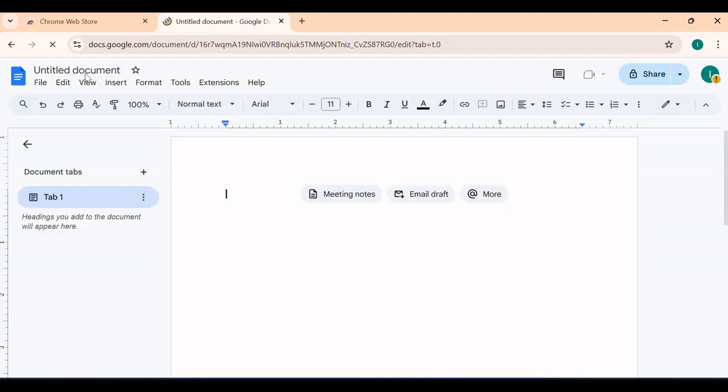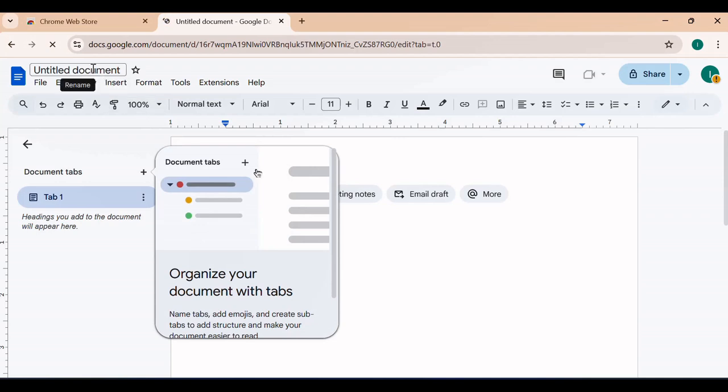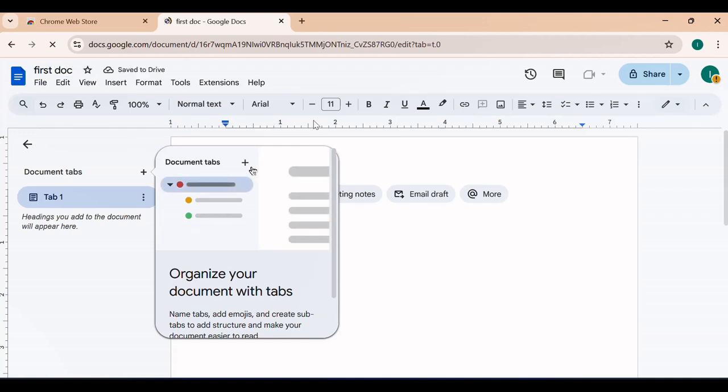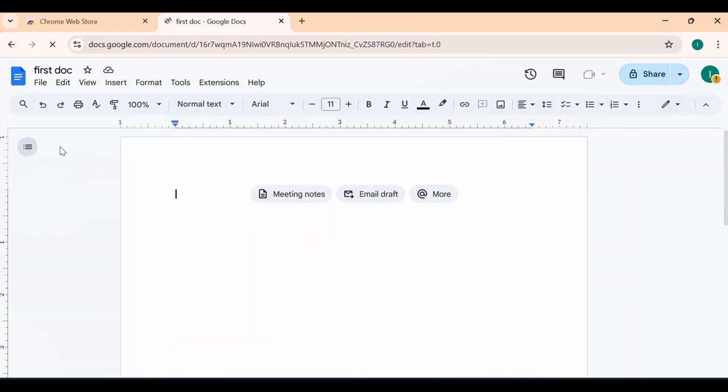Up here, there is something like Untitled document. When you double click on this, you can write the title of your document. Maybe you write there, first doc, and then you click enter. You have already renamed your document. That is how you can easily rename your doc.